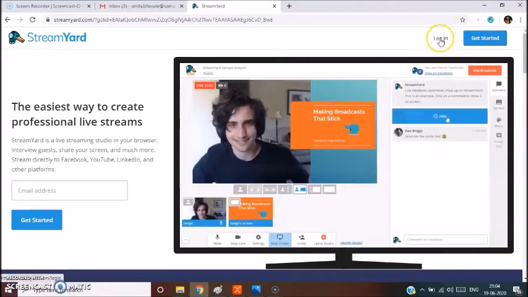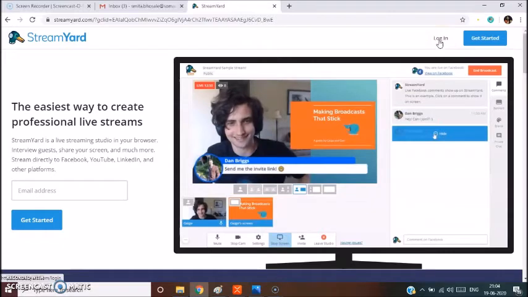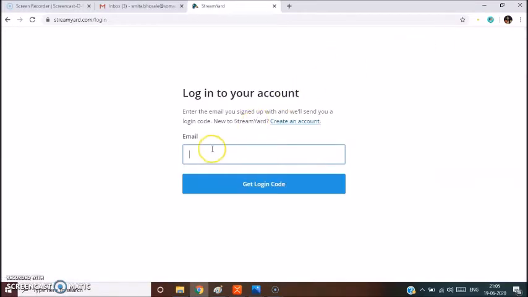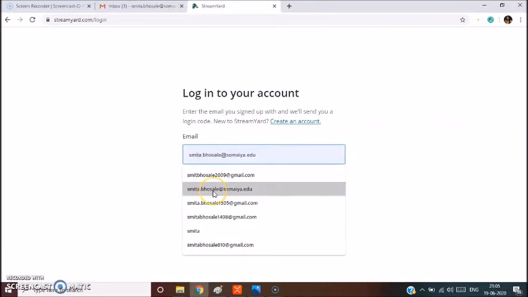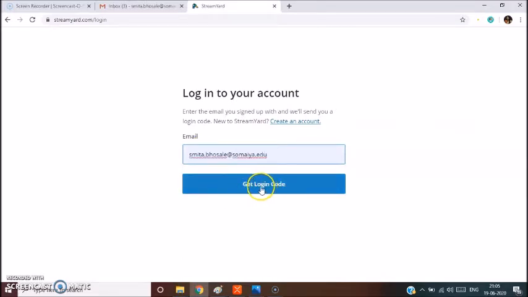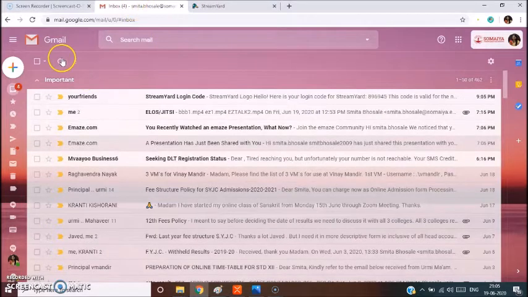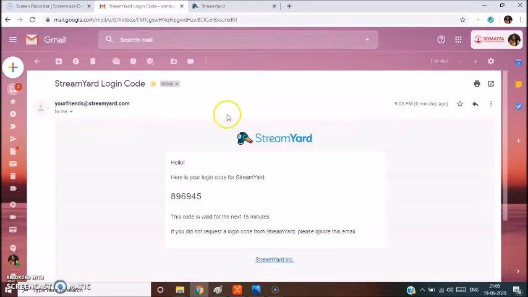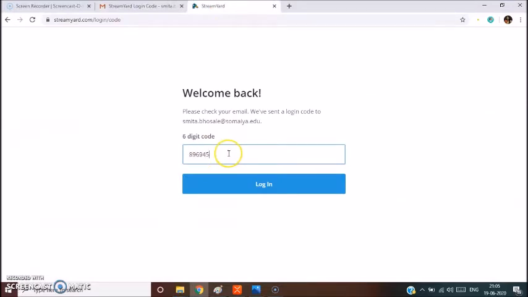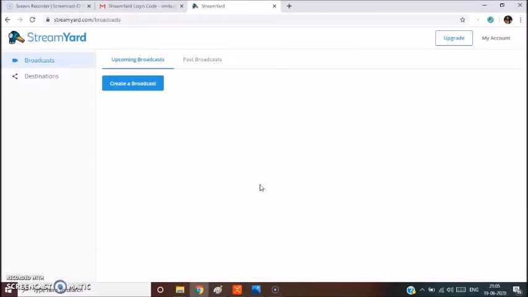If you have an account, you can simply log in. So click on Login. Enter your mail ID through which you want to log in. It will send the login code to your mailbox. So go to your mailbox and you will see the 6-digit login code. Copy the code and paste it and click on login. So this is how I get into StreamYard.